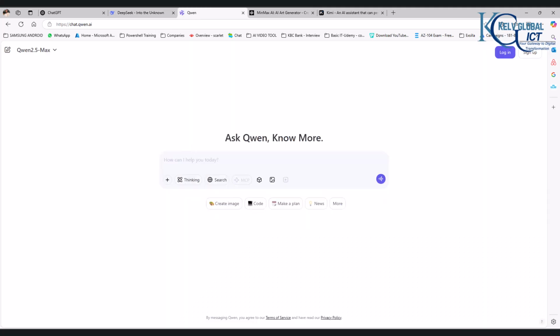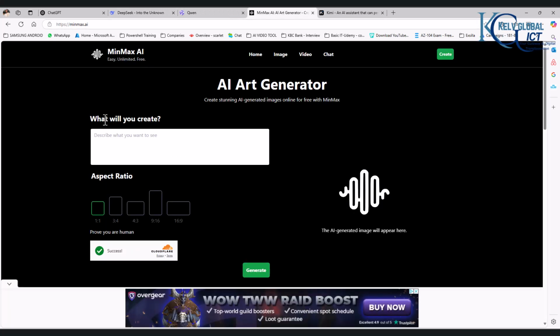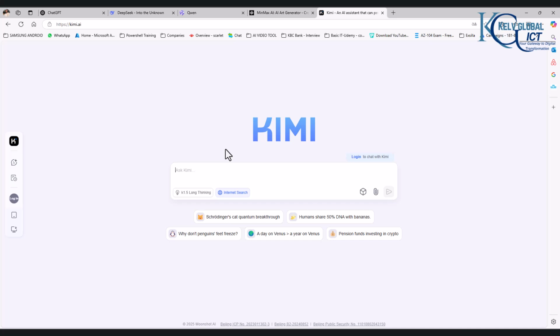QWEN 2.5, and we also have the Minimax AI tool. This one is the 0.1, and we also have the Kimi AI tool K1.5. You can see that's the K1.5. So all these perform the same thing, but I will tell you the fact.